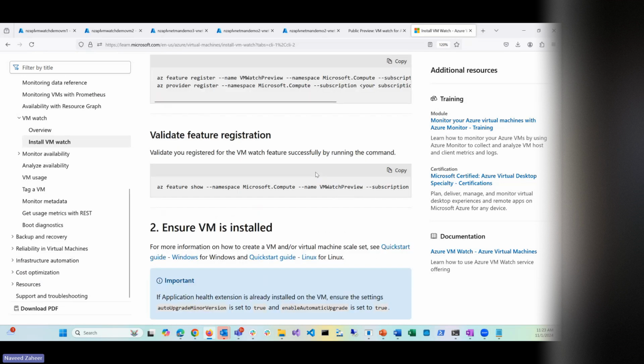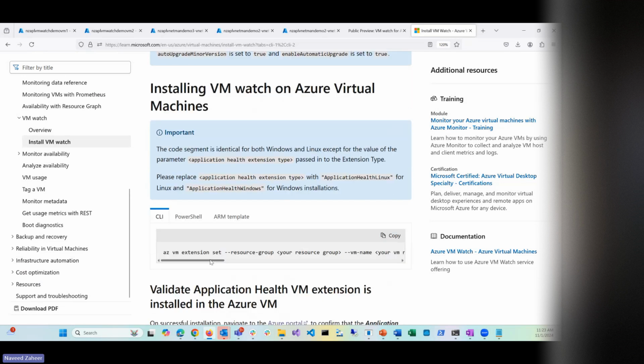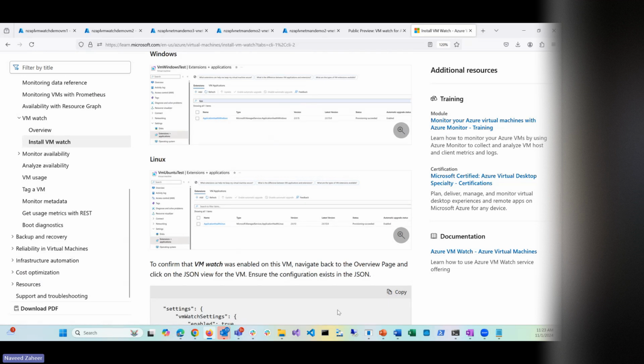And then once you have a VM, you have to run this command. This is basically making the extension upgradable. What it does is, if you already have that extension, it's going to upgrade it. So if you have a new VM, it's going to upgrade that extension to the next level where this public preview is applicable.